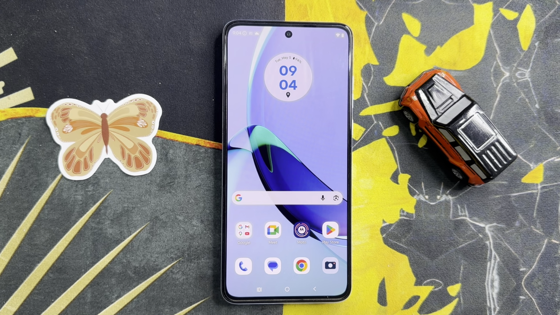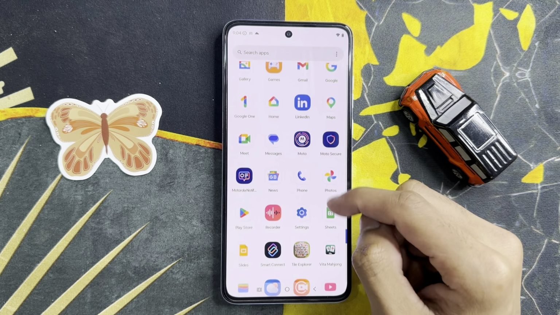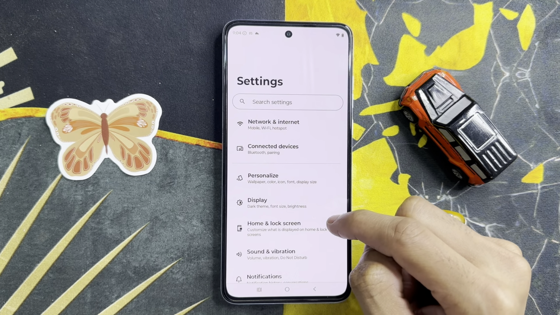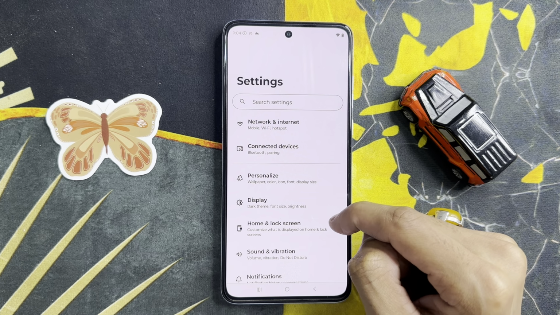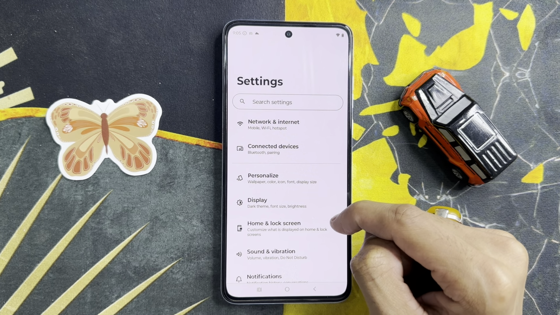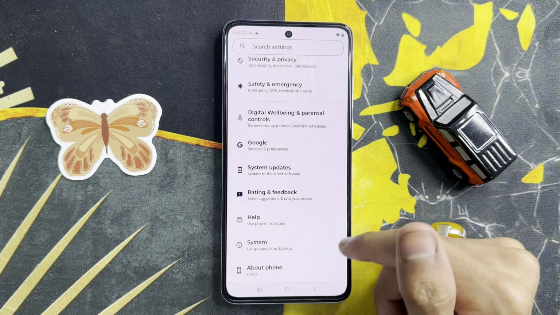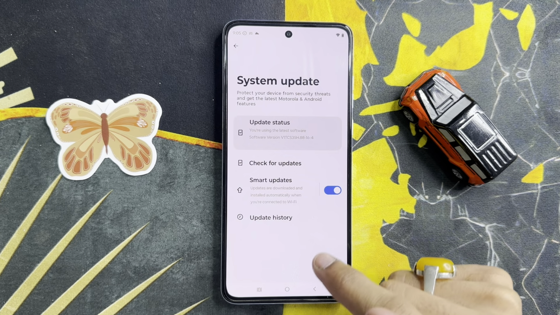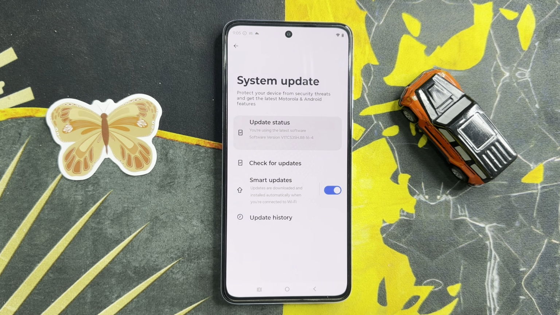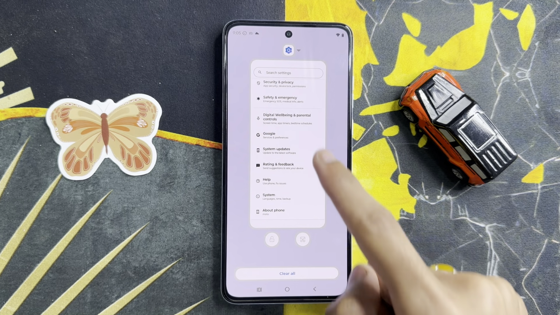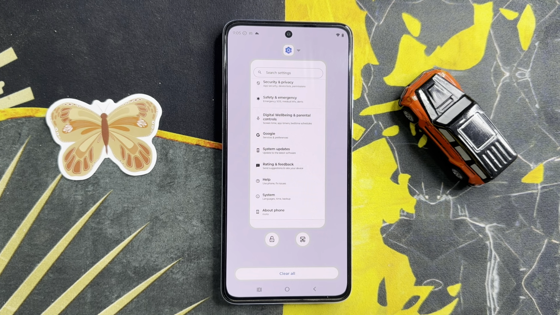But if it is not solved, if you want to fix this problem, go to app library. Here click on settings app. Now in settings, click on system and update. You will check that your software update is the latest. If it is not the latest, update your software to the latest. After updating the software, go back to home screen. You will see your problem is solved.